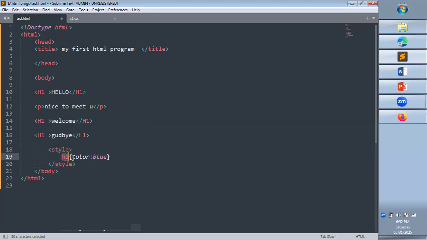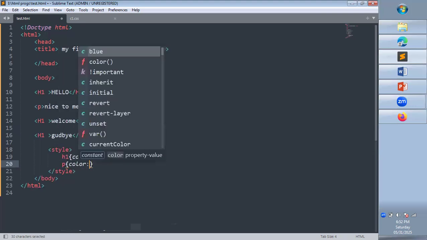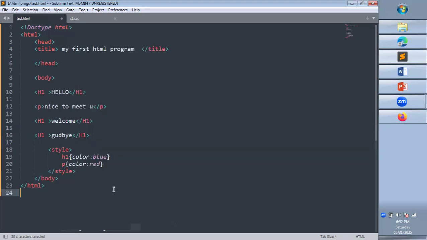So here for H1 property and value I am giving like this, and for P the property is the same color I am using, and I will be giving the color as red. So you can see for P color is red, H1 color is blue. Other than color, we can have other properties also, which in detail we will be seeing in coming videos. So here styling I have added to the HTML elements in a separate style tag.